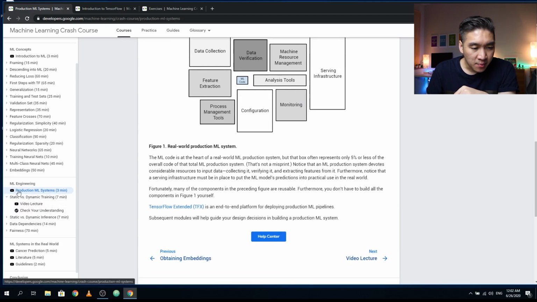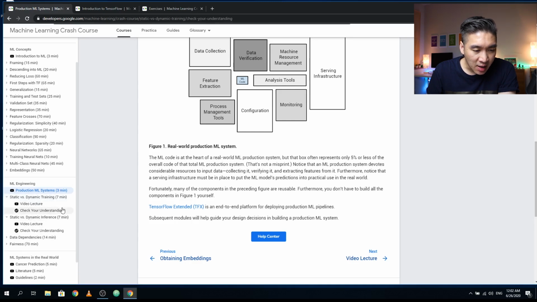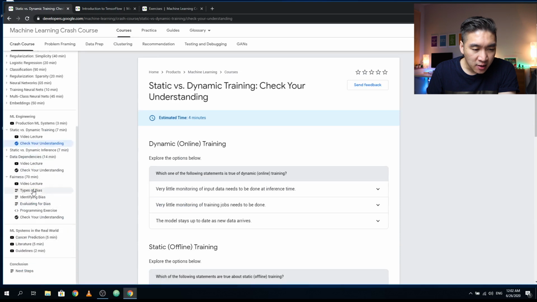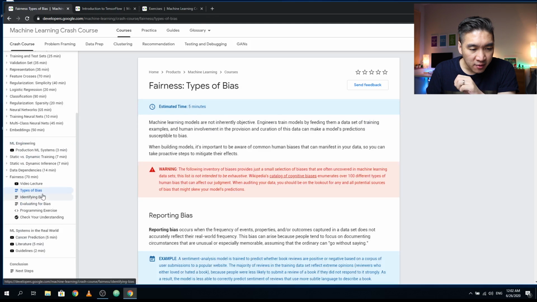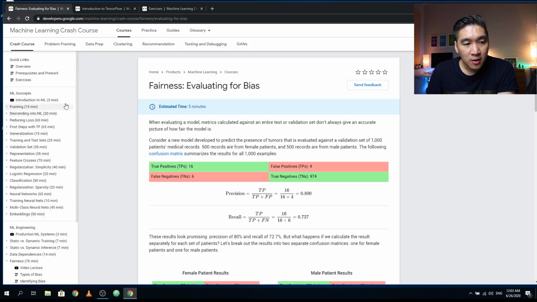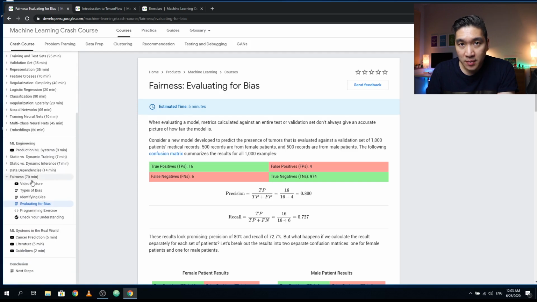Right, and so topics on static versus dynamic training, static versus dynamic inference, data dependencies, and fairness. Okay, and so topics about bias, identifying bias, evaluating for bias. So conceptually here, we could see that from machine learning models to deploying the machine learning model in a production environment.